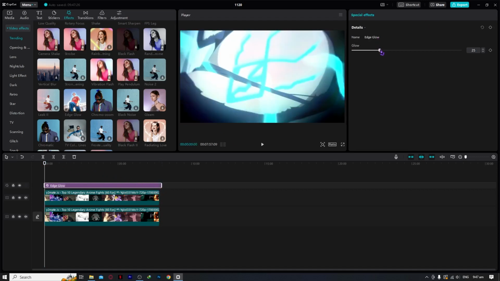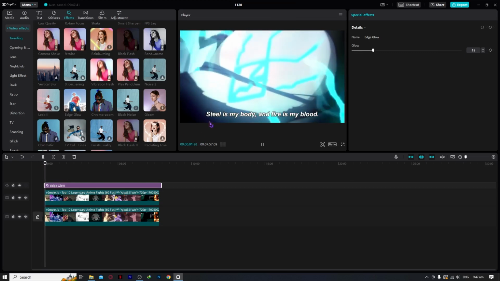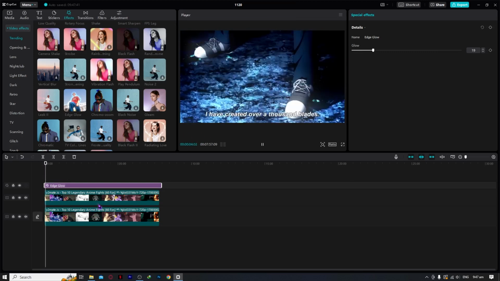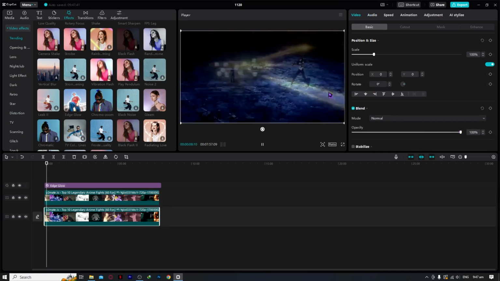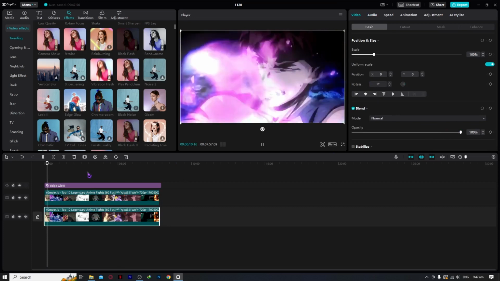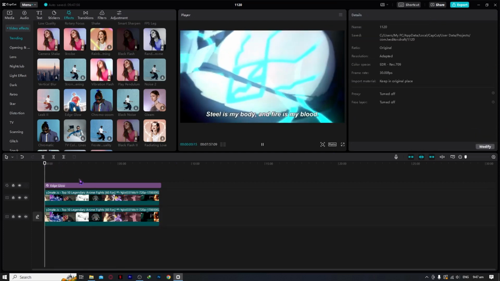And from here, you can adjust the glow depending on what you want. If it is too bright, you can do it like this, right there. So when you play it, it's now like this one. As you can see, it's so much more interesting, I think. And you can also make this darker if you want to. And as you can see, this is how it would look like.